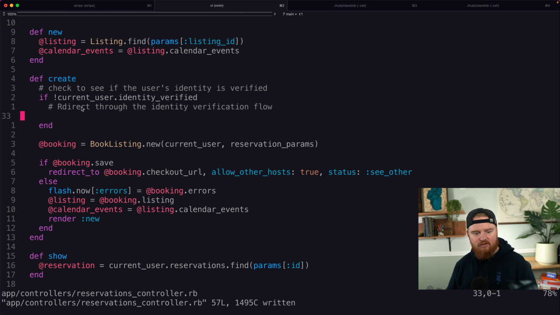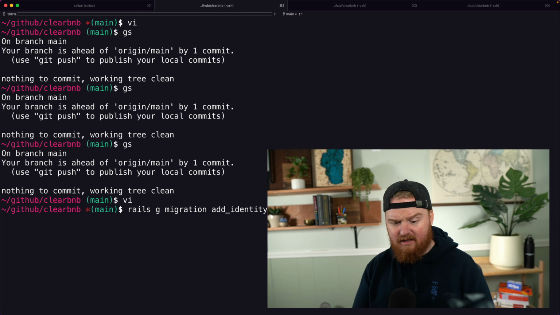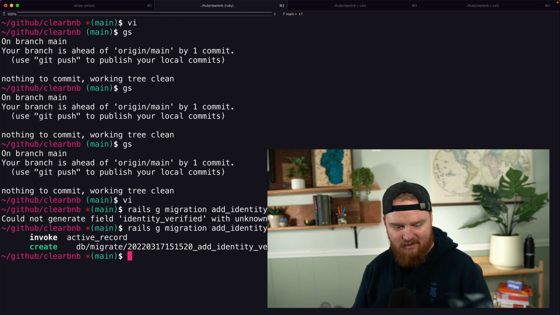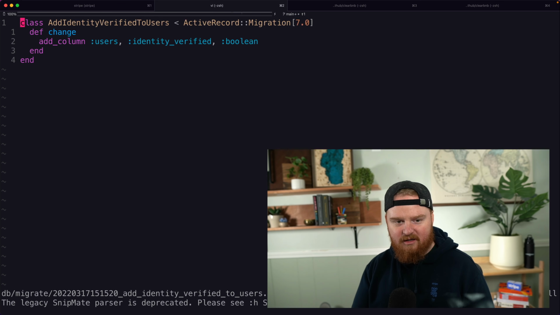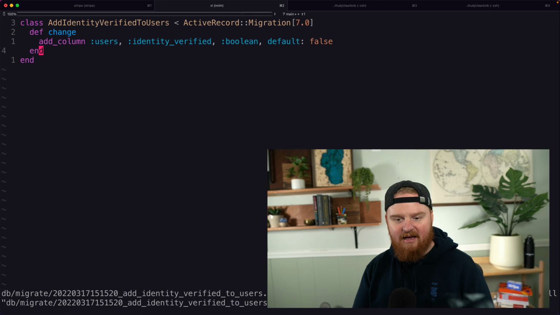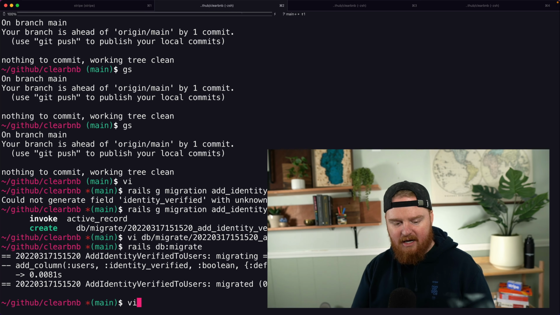So in order to track whether their identity is verified or not, we need some field in the database. So rails g migration add identity verified to users. And that's going to say something like identity verified, and it's going to be a boolean and false. I don't know, is that going to let me create a field with all of that special stuff? Yeah. Okay. It's not the index, it's the default value. So we're going to come in here and default to false. So all users by default have not had their identities verified. We'll migrate the database.